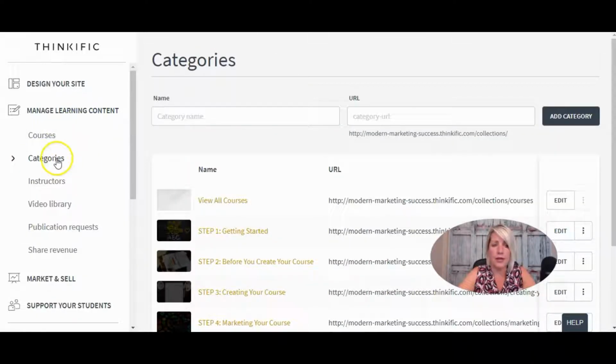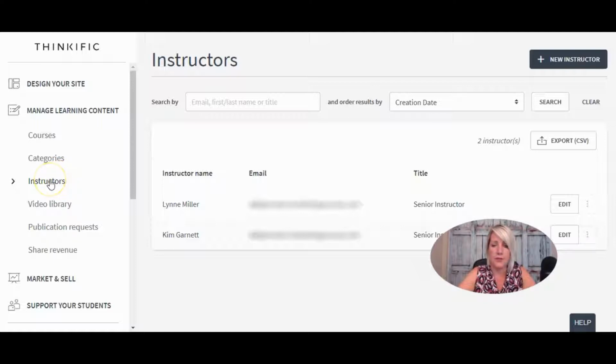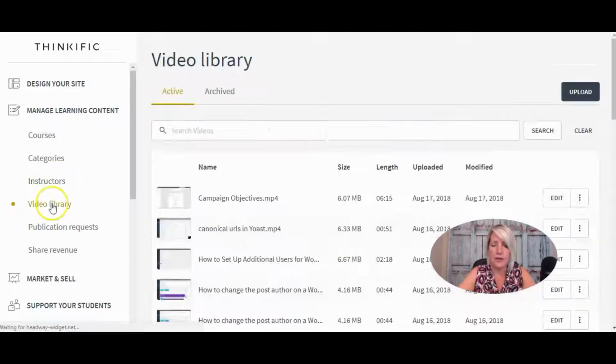Under Manage Learning Content, you're also going to find the categories. So if you set up categories for different course topics, you'll find those here. You'll also find the instructor bios under Instructors. This is where you'll find your video library. You can upload new videos or edit videos that you already have in your video library.